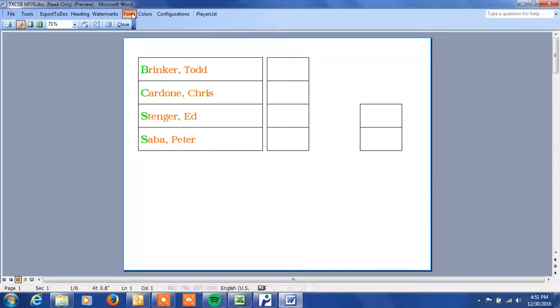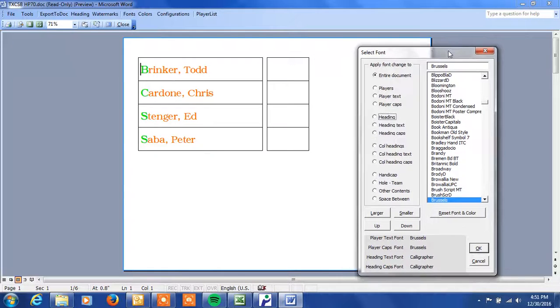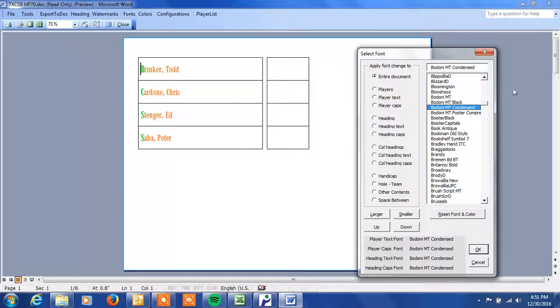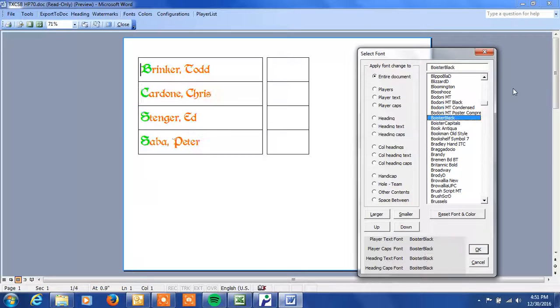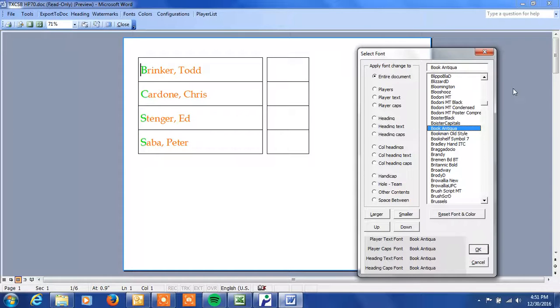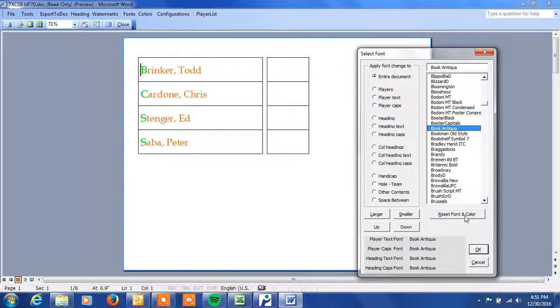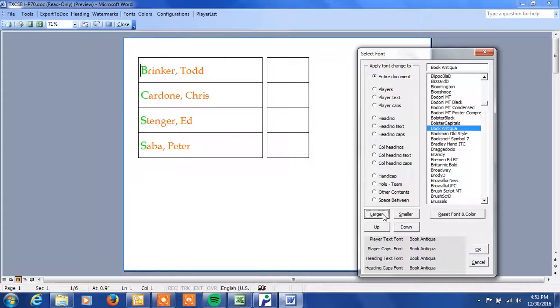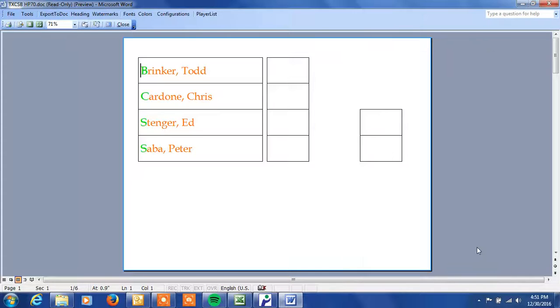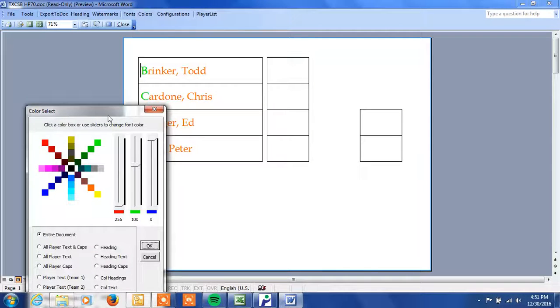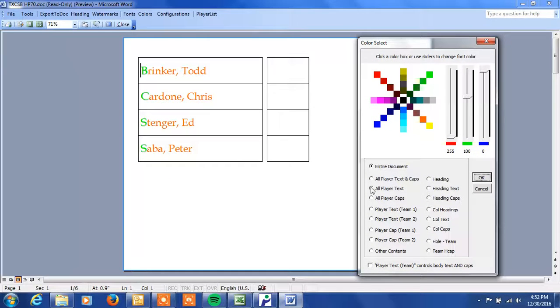For instance, we could change the fonts, pull up the font box, and click in here. Now you can actually arrow up and down and see the different fonts before you choose the font that you want to use. You can also make the fonts larger or smaller based on what you want it to look like. We can pull up the color wheel and do the same. So you could choose an area and change it to the color that you want.